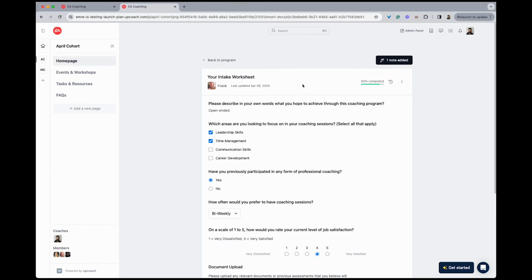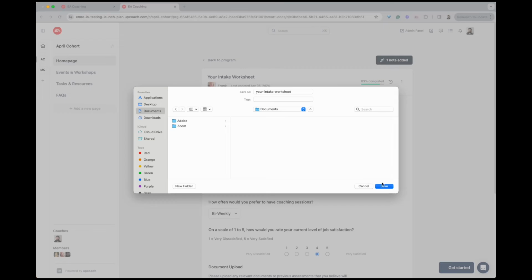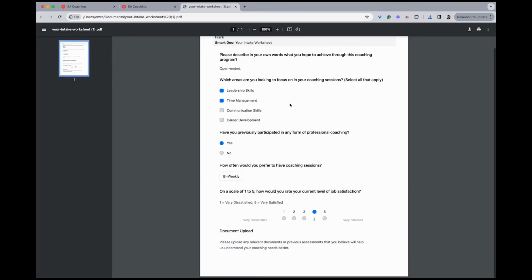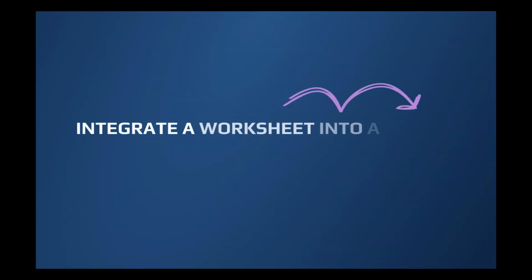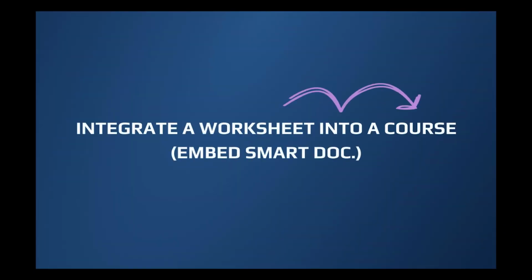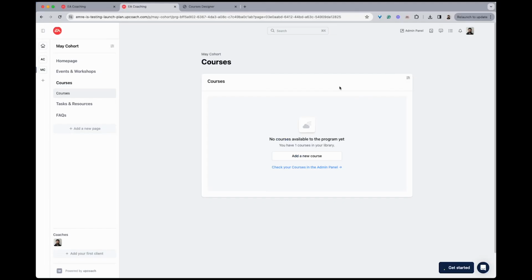One other thing that you can use with smart documents is export PDF functionality. So you can export any smart document to PDF. One other strong thing that you can do with smart documents, worksheets, is embed a smart document into a course. Let me show you how.